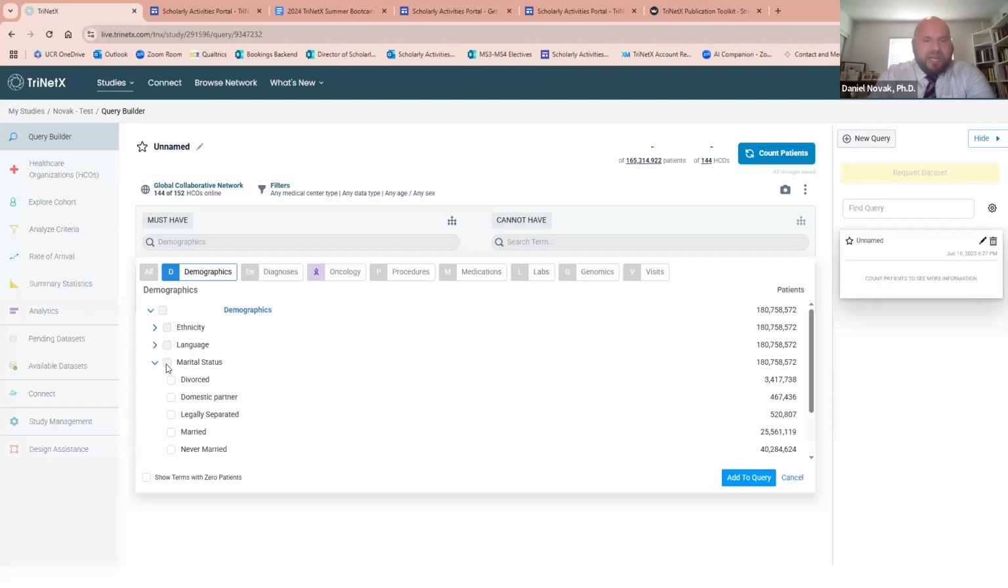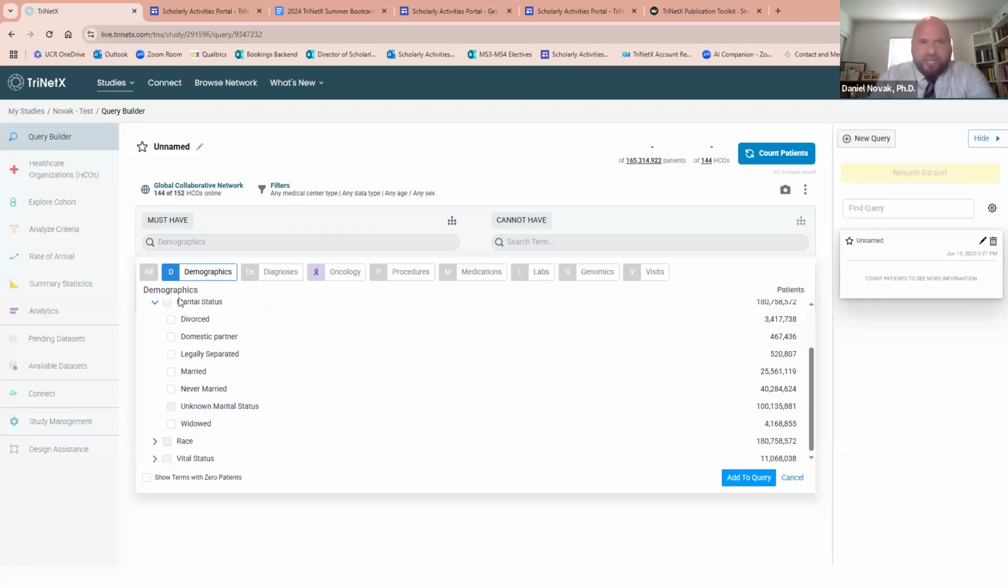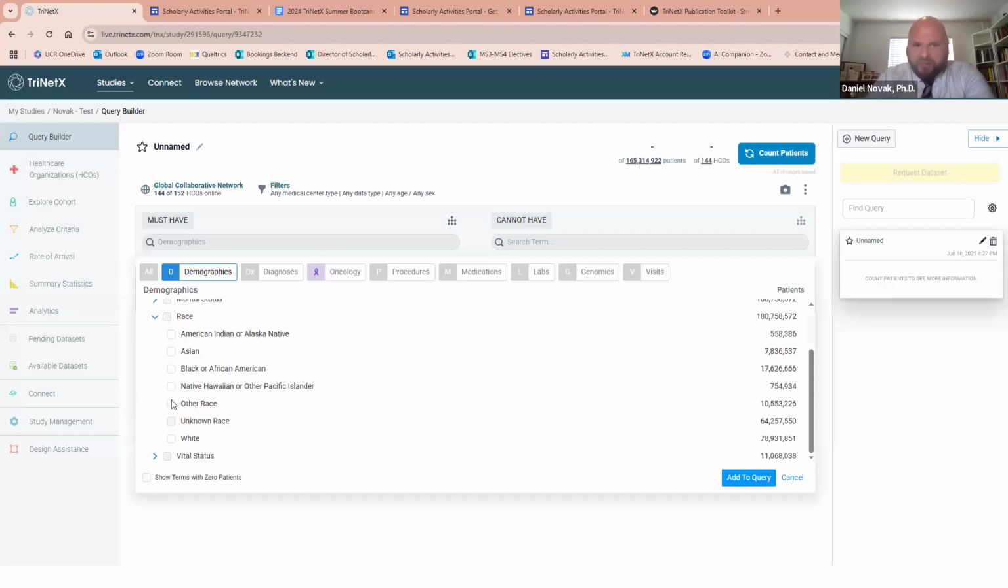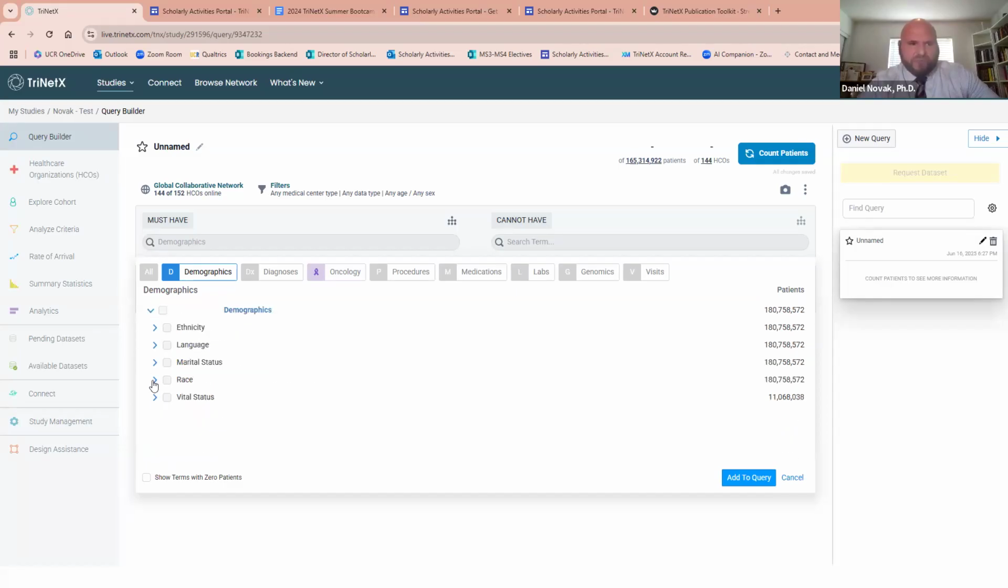You can also see marital status for folks, whether they're divorced, domestic partner, married, never married, those kinds of data that are collected. And you can also look at it by race. So you have American Indian, Asian, Black or African American, Native Hawaiian, or white. I do not recommend using the other race or unknown race because they're not really meaningful. It just means that that health system was not collecting that information for those individuals. Similarly, you can also use this to identify individuals who are dead, who have died in their hospital system, and have that added to their record.